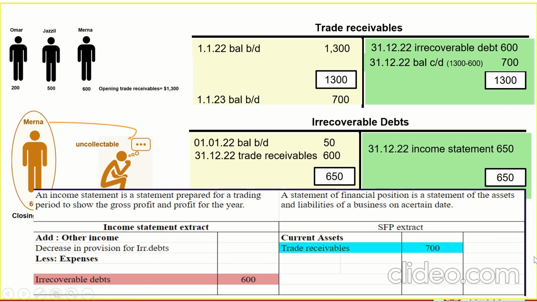Now let's see how this reflects in the statement of financial position as well as the income statement. You can see here, irrecoverable debt 650, which we wrote as income statement, will appear in the income statement under the section of expenses, whereas the closing balance of trade receivables will appear in the statement of financial position, SFP, under the section of current assets.